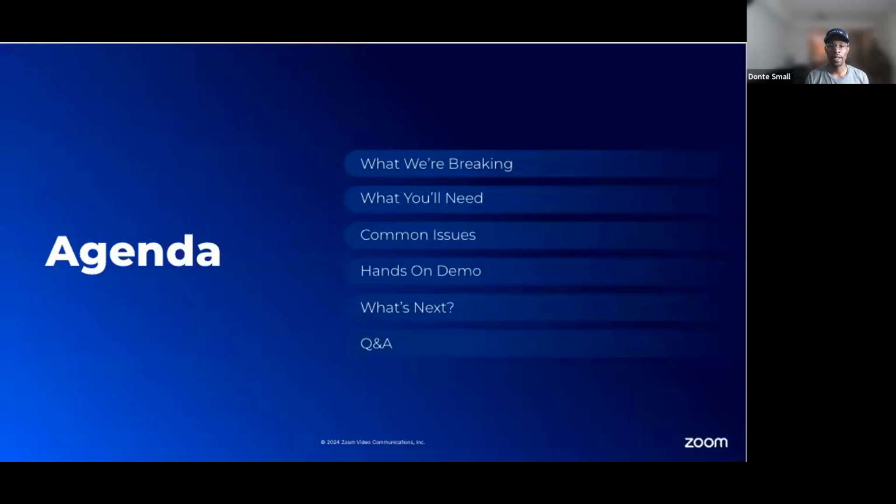So let's have a look at our agenda. We'll start by covering what you need to participate and follow along with this workshop. Then we're going to dive into some common issues developers encounter that we see all the time on the developer forum. After that, we'll have a hands-on session where we'll discuss what's next, and we'll wrap up with a little bit of Q&A.